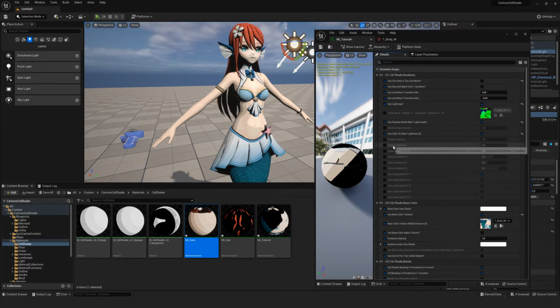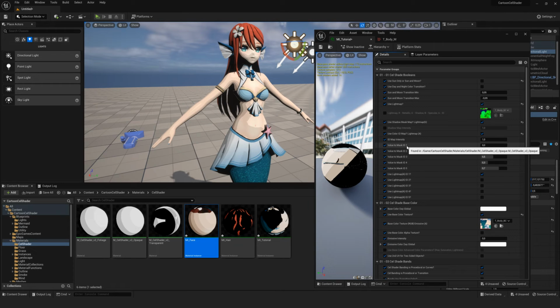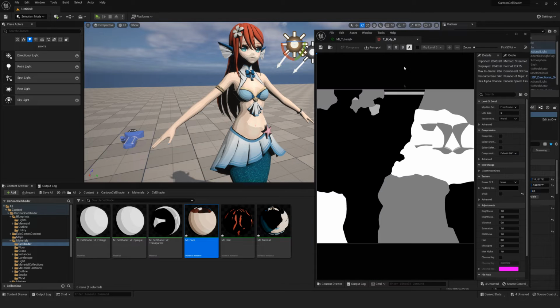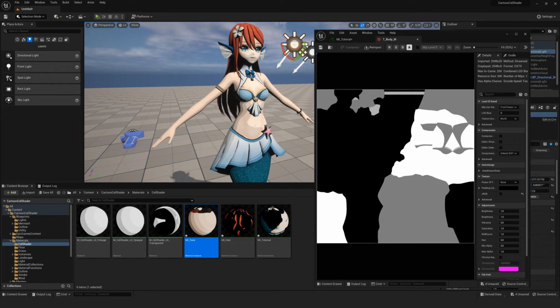So let's go over how the ID map works. If you open up the texture and navigate to the alpha channel, you can see black, white, gray, a grayish color. So what does it mean? If the value of the alpha channel is 0, black, this means this is ID 1. White, which is 1, is going to use this part. This way you can have different cel band colors on the skin and the body and the clothes.